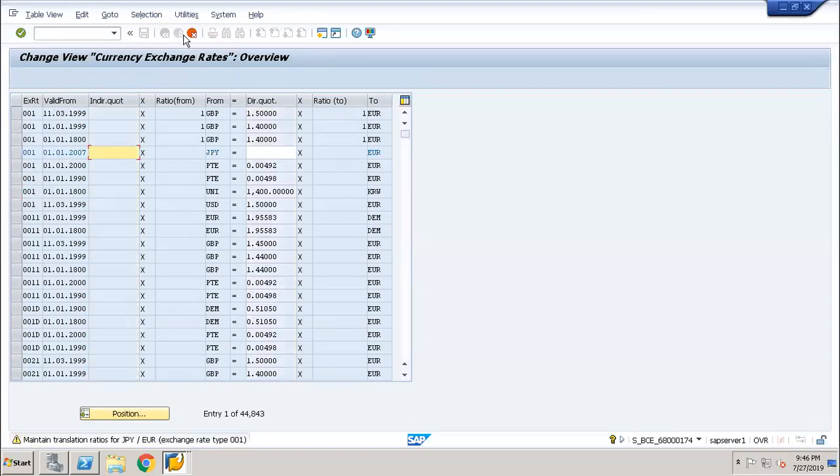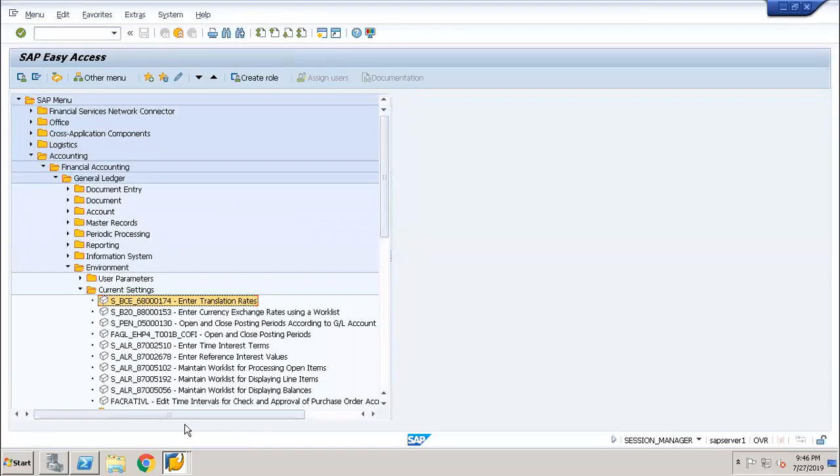OB08, you will find it in the easy access side. Similarly, for open and close periods, we have OB52, and OB52 you can find in SPRO. You can see it here in the exchange rates here. Sorry, you can see it here in the easy access.